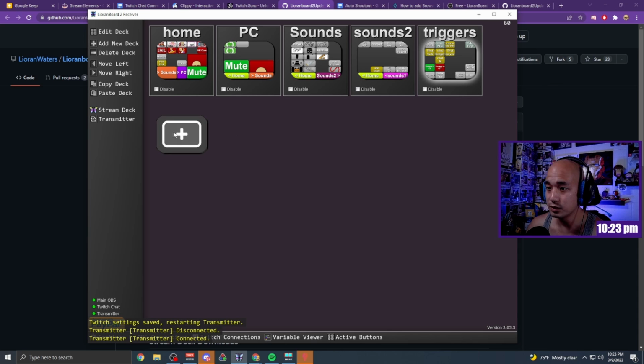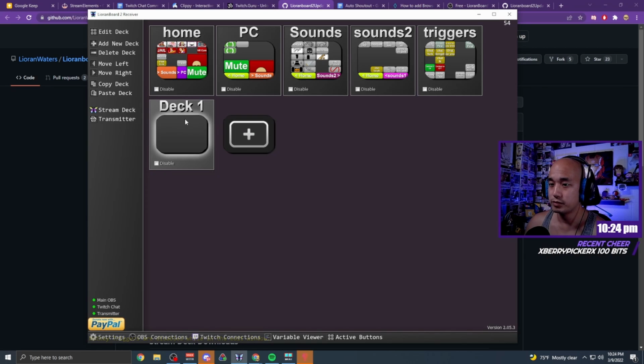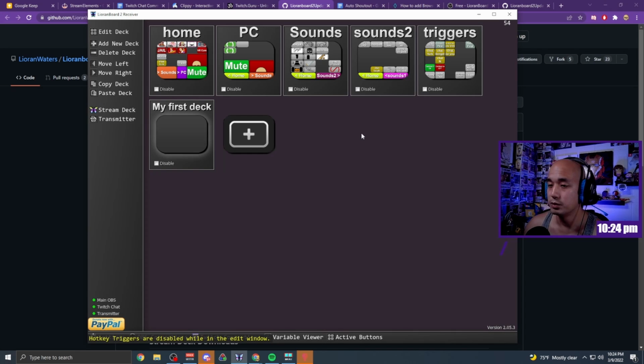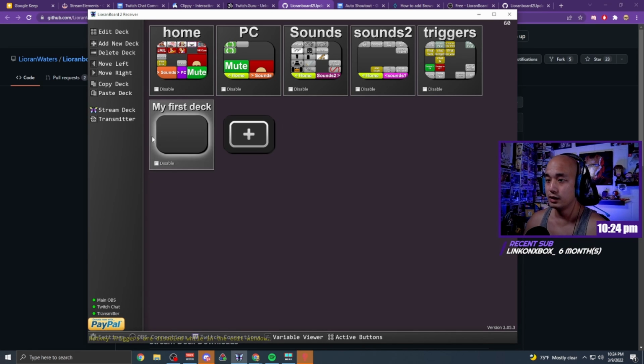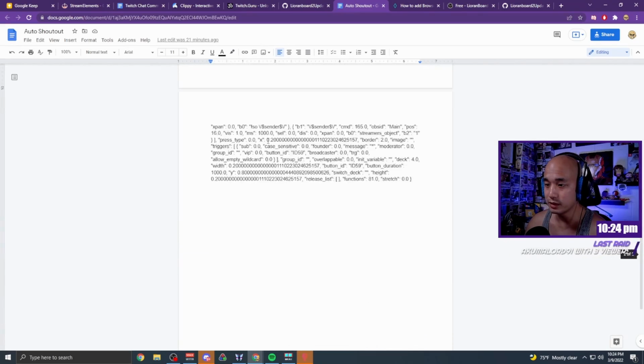But from here, mine has a few of them, but you're just going to create a new deck. You can edit deck. It's actually really big to begin with. 10 by 10 makes for really small buttons on any phone. Yeah, so you can create a deck, and then lucky for everyone else, I just exported my button to JSON.